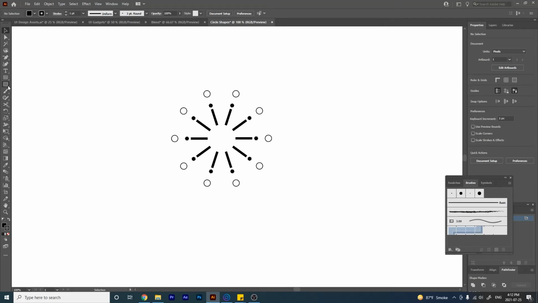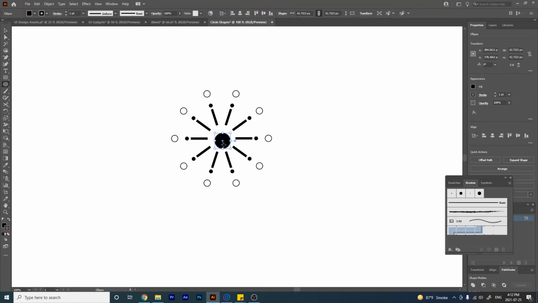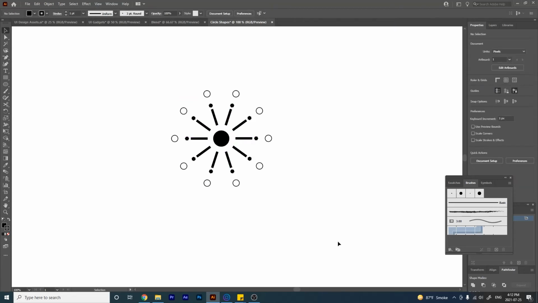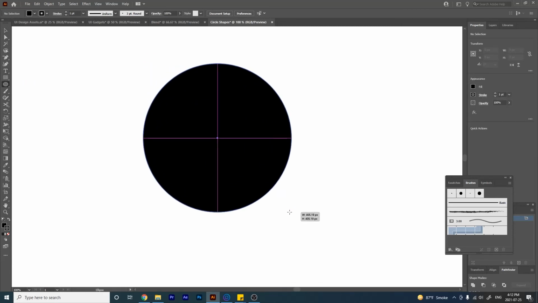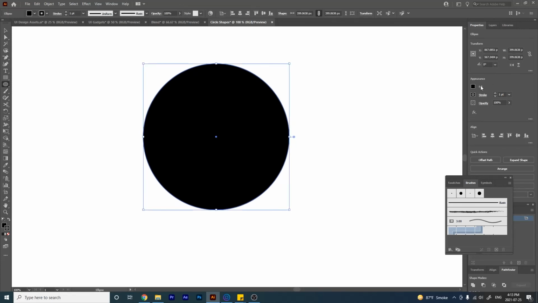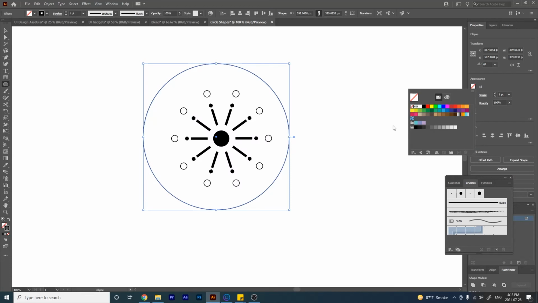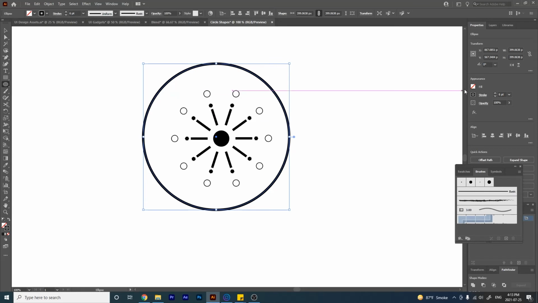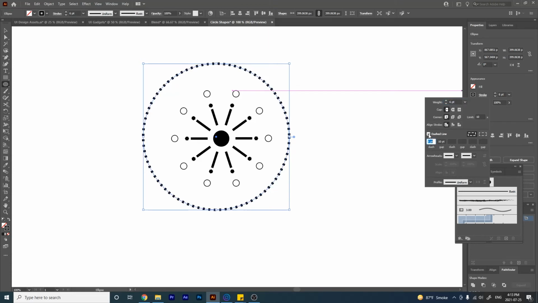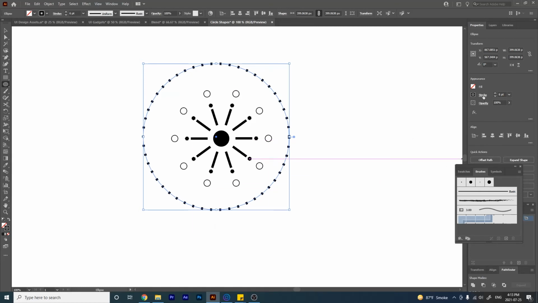Now, if I want to maybe add something in the middle, I could add an ellipse, like a circle like this, a circle like that, and I could add another ellipse on top, a circle, and I'll get rid of the fill this time. And I will give it a stroke. And I will open up some of the stroke properties and give it a dashed line like this. And we'll give it a gap of 20. And we'll give it a dash of 10.